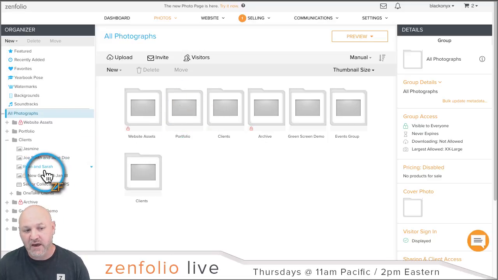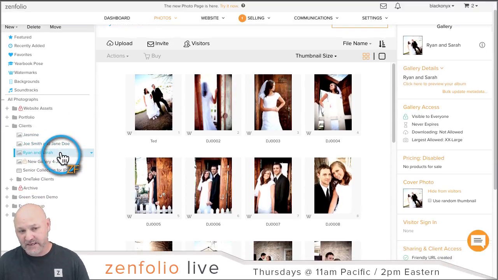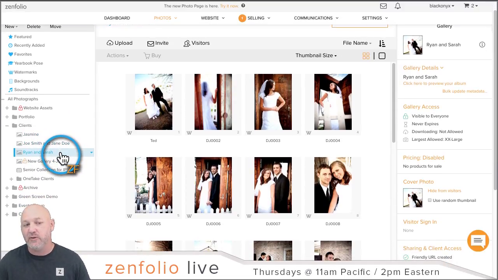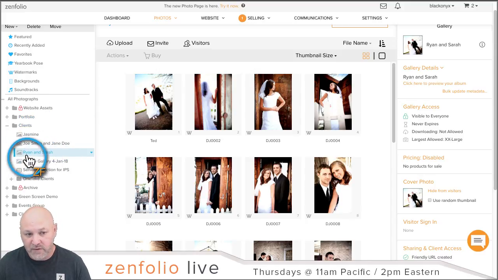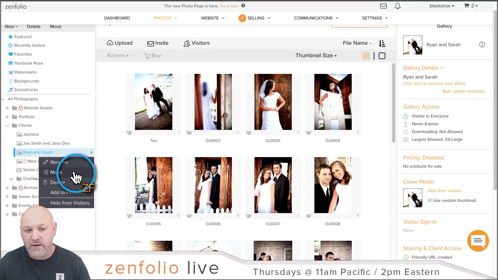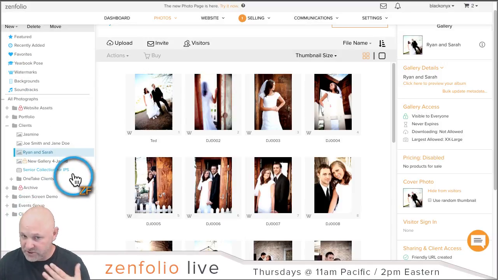Let's say we have this client gallery right here. And what we would like is maybe we just want that entire gallery to appear in our portfolio group, because maybe that portfolio group is being shown on our site menu, and we want people to be able to look at this gallery like it's a portfolio. If that's the case, you can hover over the gallery right here, click this little arrow and hit move, and then just select the portfolio group. If that's what you're after, that's one thing that you could do.